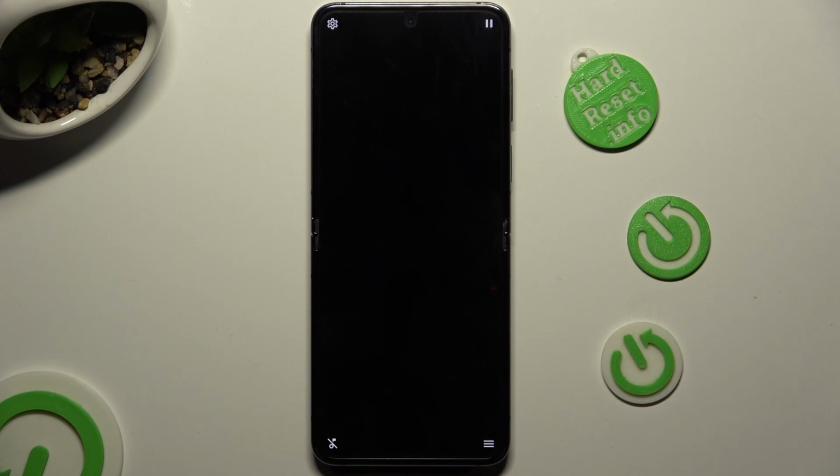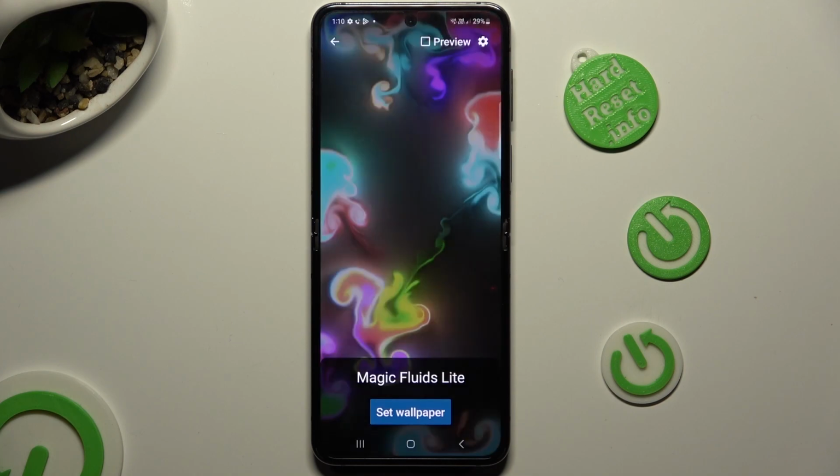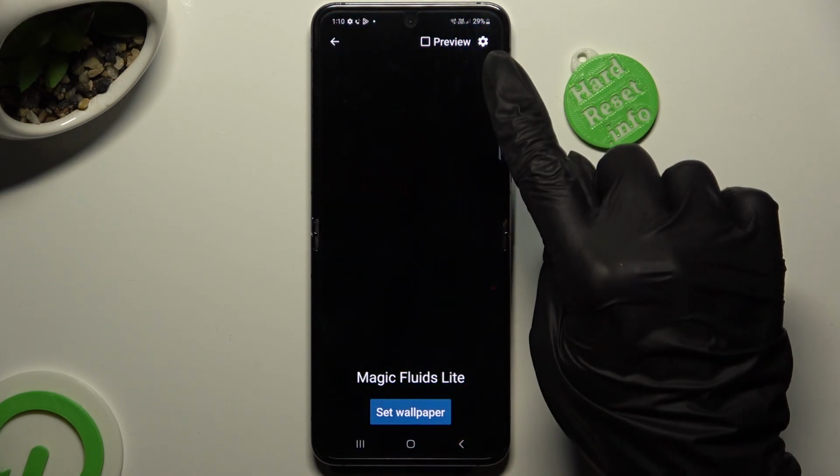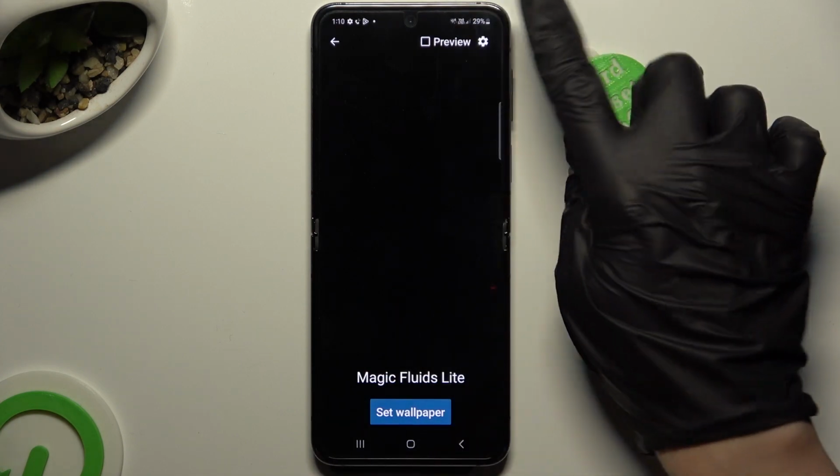Then swipe up and mute the music right away by tapping on the bottom left corner. In order to continue, click on those three lines at the bottom right one. Select Set as Live Wallpaper and click on this gear next to Preview at the top right corner.